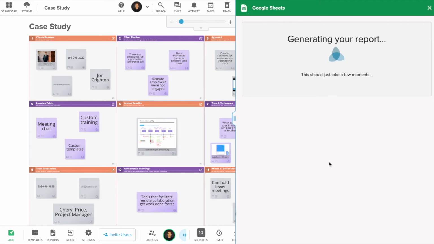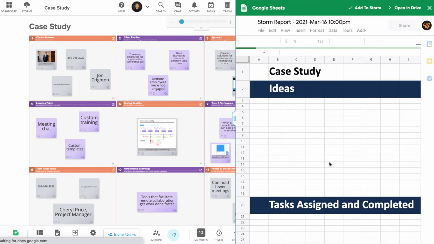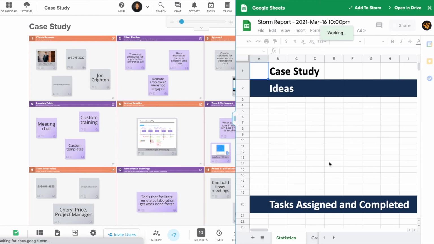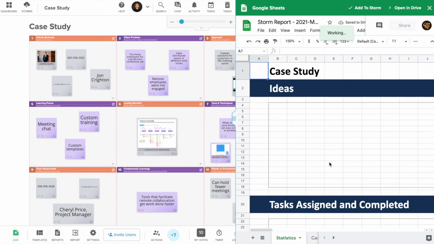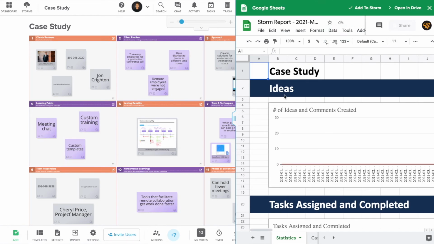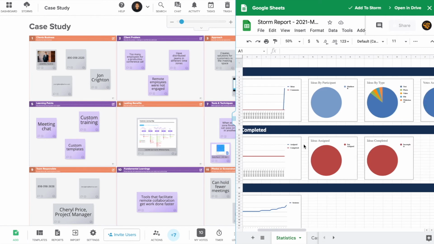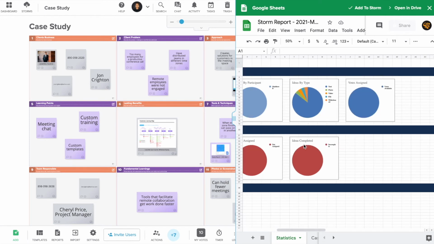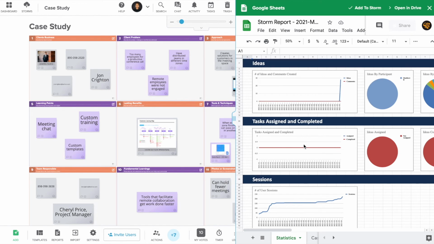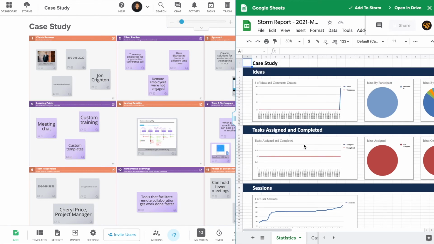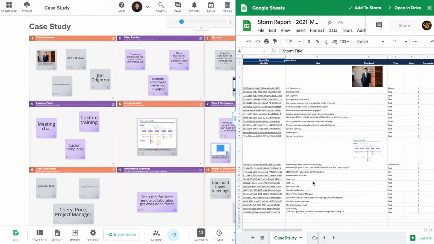Like with the Microsoft Excel report, this report gathers all of your data and organizes it in a series of spreadsheets, charts, and graphs, which you can use to analyze your ideas, the participation of your team members, and more. You can edit this report right in the panel it opens in, open it in Google Drive for further customization, or add it to your storm once you've finished reviewing it.